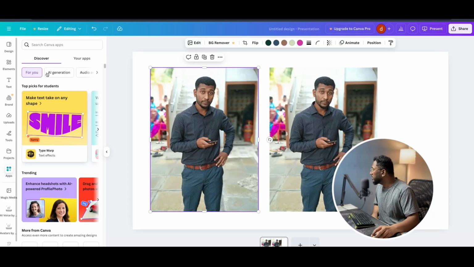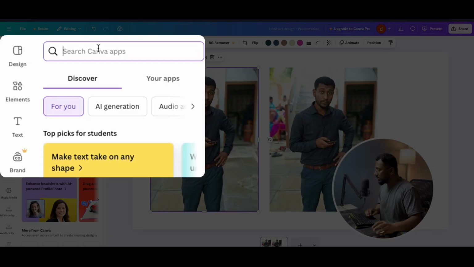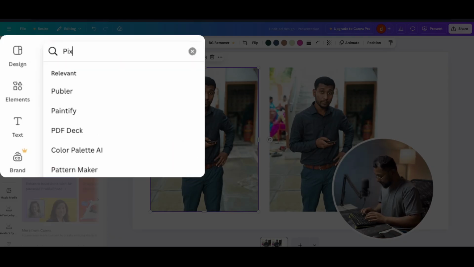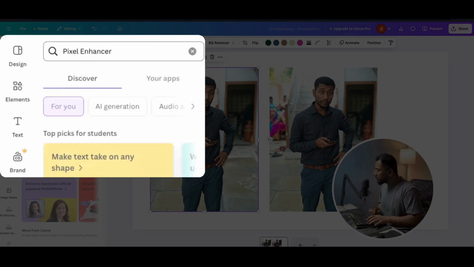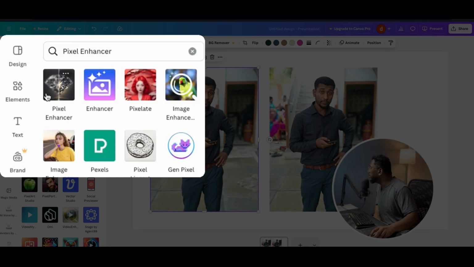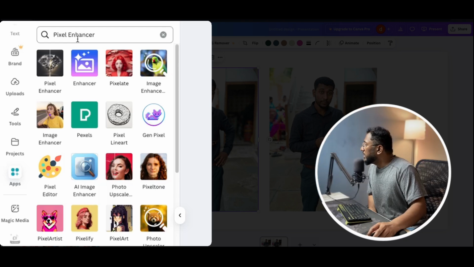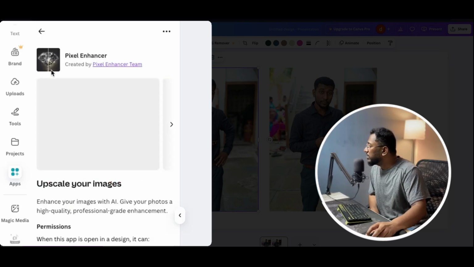In the apps section you just need to search for pixel enhancer. Now you will find these are the apps that you can try and use, and you can increase the quality of the image using Canva. Once you search pixel enhancer, you need to go to this application. Look at the logo of this app, remember it, and click on this application.